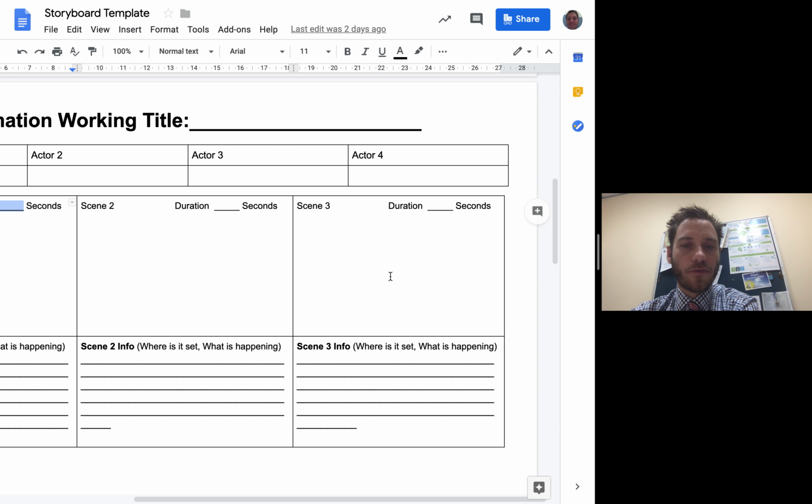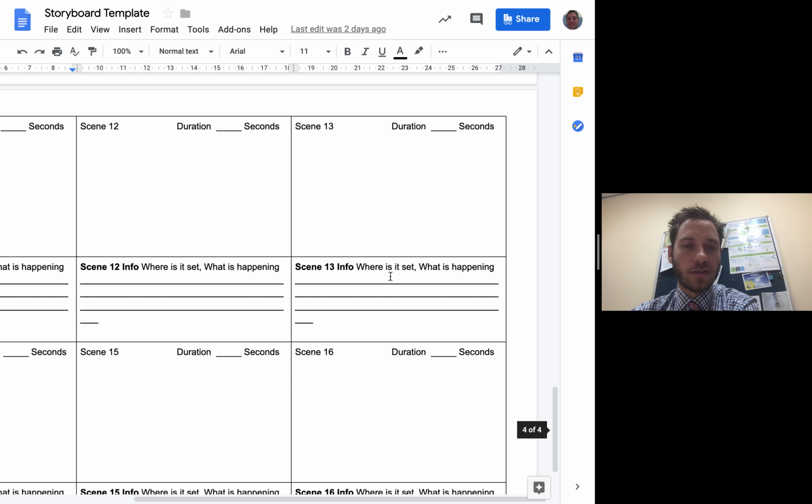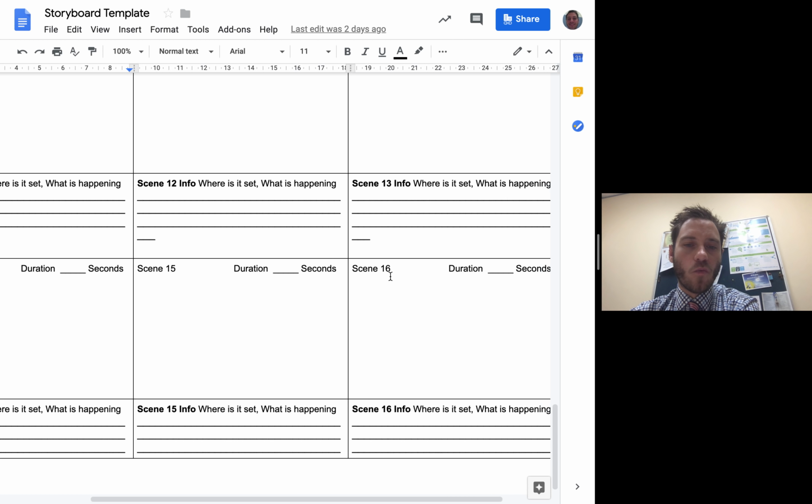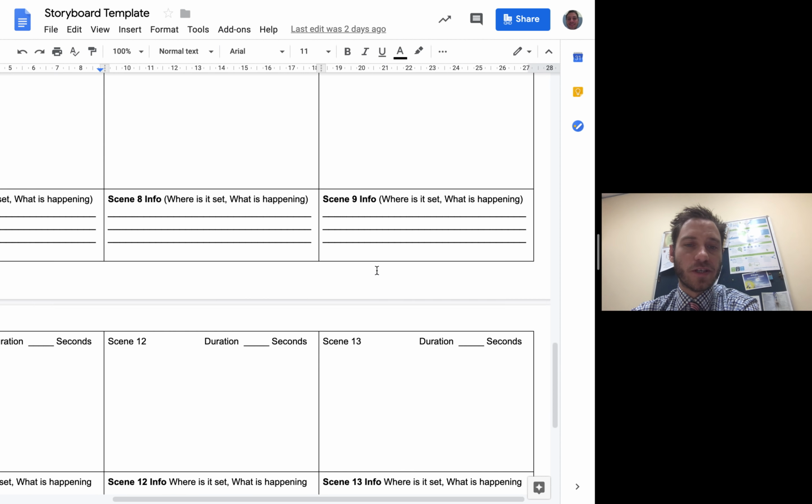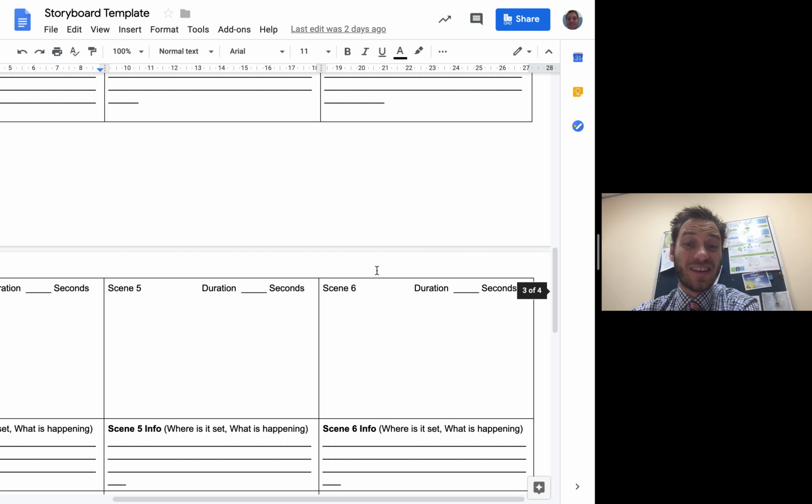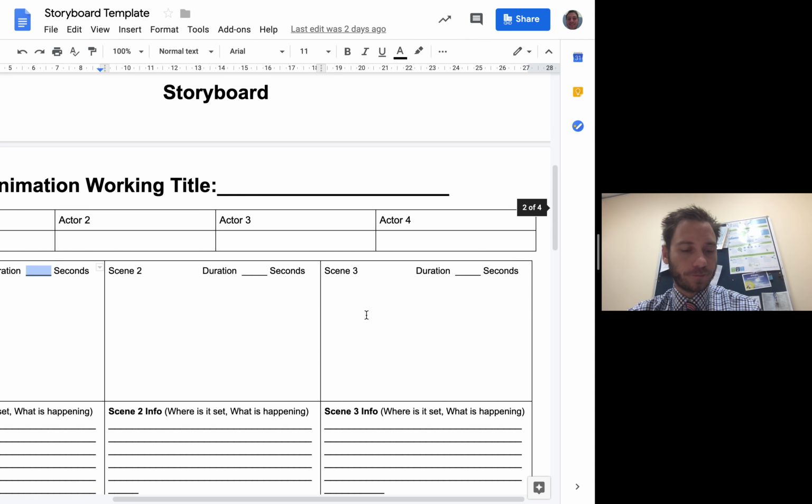You can see here we've got 3 scenes here. We've got another one set here, another set here. So we're not requiring you by any means to fill out all 16 boxes. You may choose to fill out less than that. What we want is a detailed representation of your animation. You also might choose to do more than that, and in that case you can then print off another sheet.